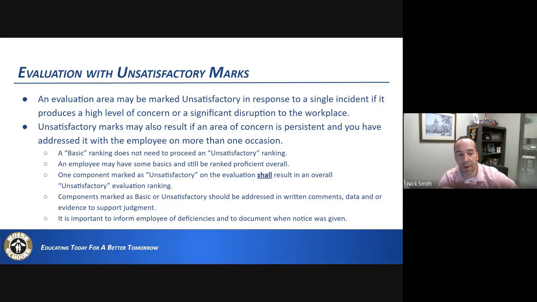And then it's important to inform the employee of deficiencies and to document when you give them notice. That also is powerful evidence when you're completing that evaluation. If you're able to identify in the comment box the dates that you talked to them about their issues, or the date that you sent them an email with a concern or a coaching memo or a letter of warning, documenting the dates and those events is really important. Any questions on those?